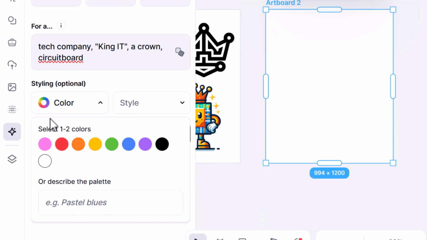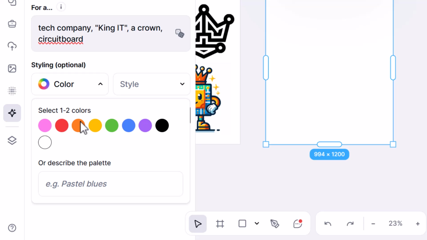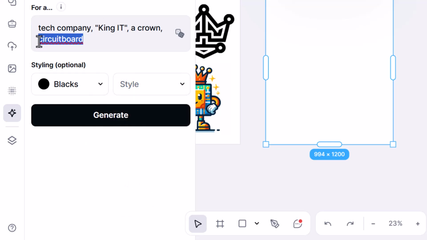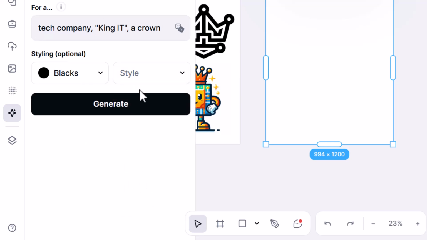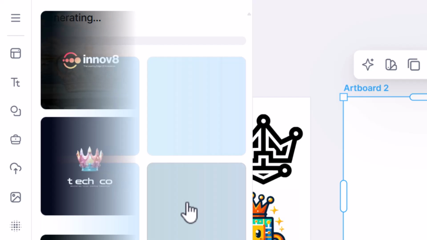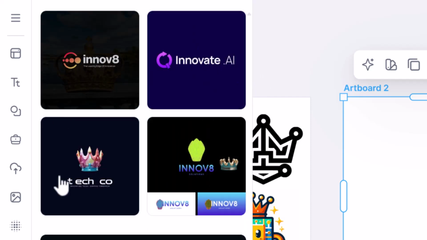Now I can also choose different styles. So if I wanted a particular color, I'm going to go with black for now. And I can choose different styles like grunge, modern, that sort of thing. So maybe I'll get rid of our circuit board and lean into the style over here. So we can choose Y2K, which is actually a little bit old-fashioned, but I'm going to go with modern, hit generate, and we've got a few different options here.